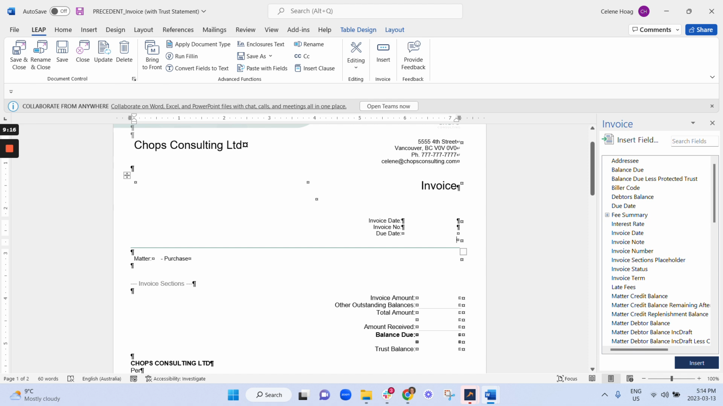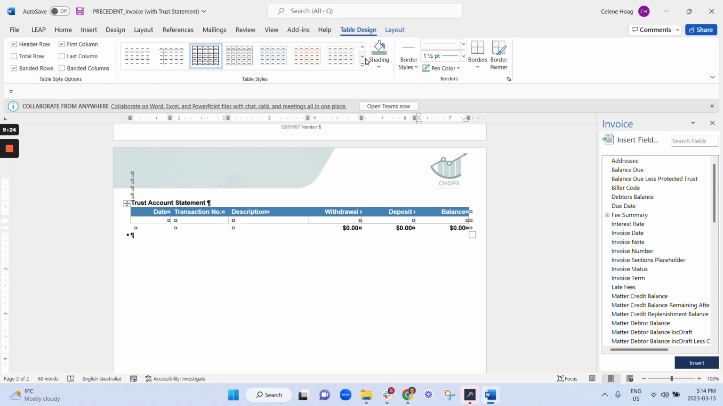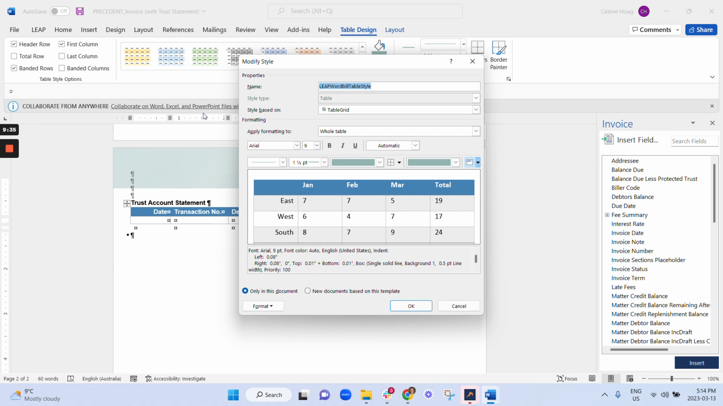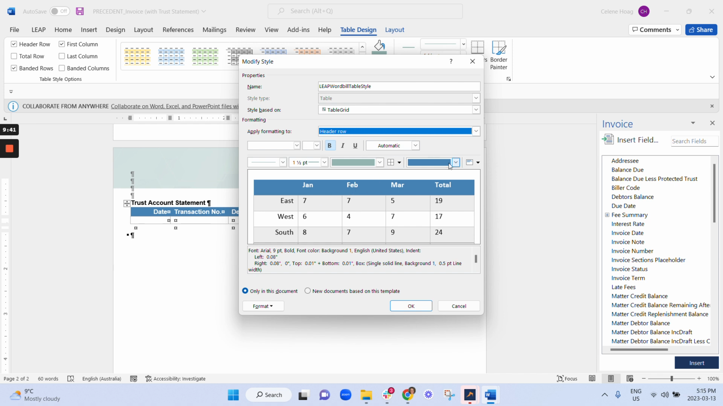For invoice sections, you can see, because this is the trust account statement, has it down here, it's kind of an ugly blue. So I'm going to go to table design. Okay, maybe it's not an ugly blue, but it's not my blue. And then up here, we have one called the Leap Word Build Table Style. I'm going to right click it and hit Modify Table Styles. And you can modify all sorts of things about it, but in particular, the header row is that thing that's blue.